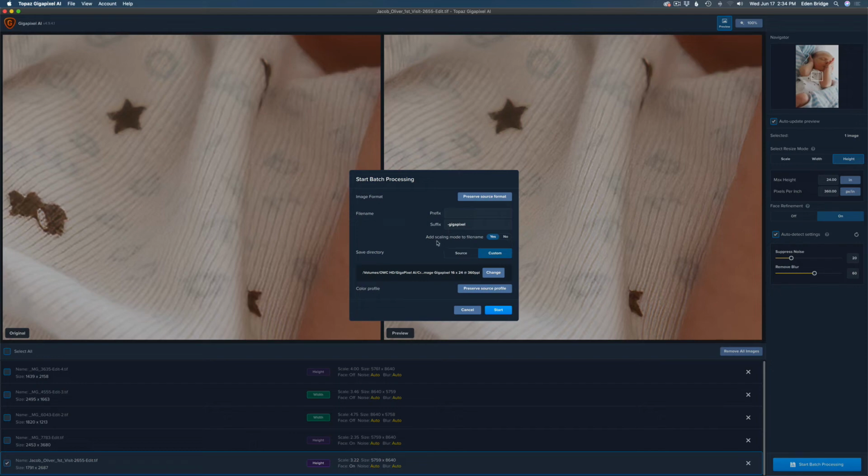Now, where it says add scaling mode to file name, if you click yes, it'll put down the pixel dimensions, whether it was a height, width, or a scaling upsize.